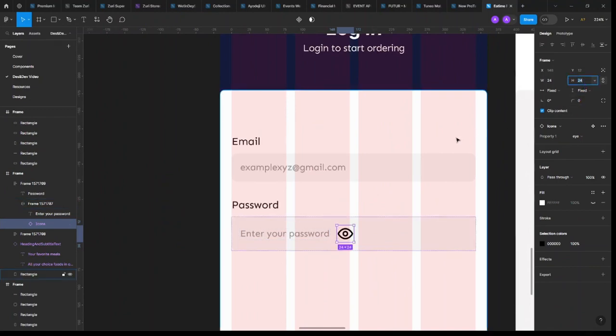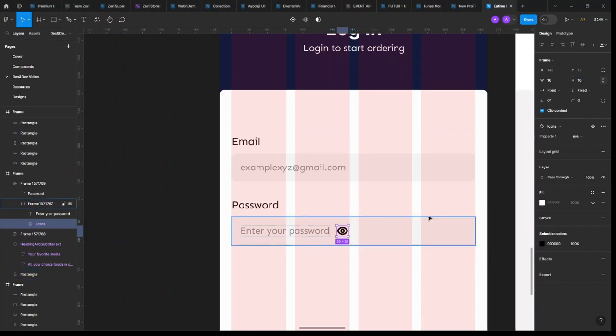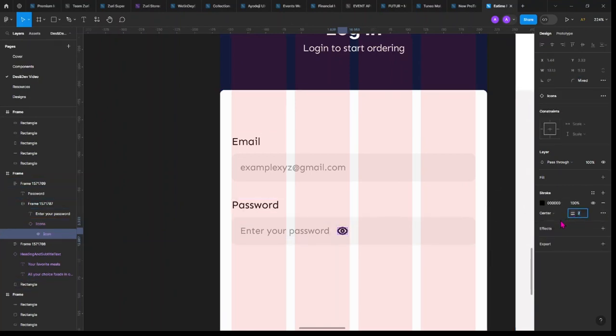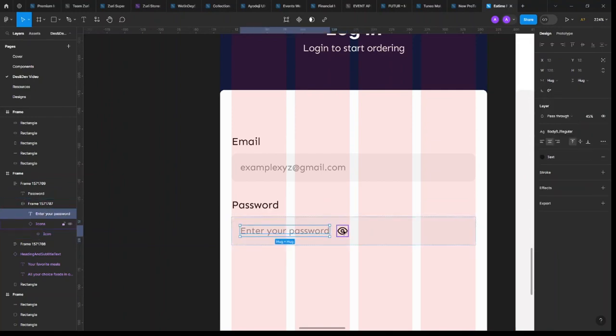So let's reduce this to about 20 or 16. And I'll have to reduce the stroke weight to 1.2. Yeah, that's good. Now, what we want is for this icon to be aligned to the right-hand side. So don't forget, this is an Autolayout, and this is the advantage you have over a rectangle when you work with Autolayout or frames. So select your text and fill container. So yeah, it's going to fill the container, but the reason why it is at the center is because your text is aligned to the center. So align it to the left and you are good.